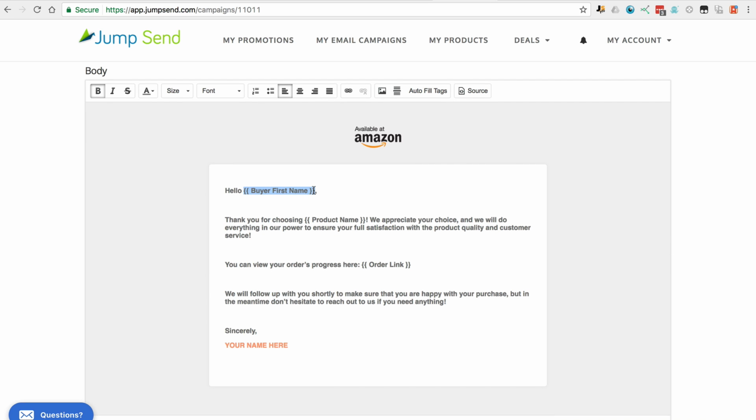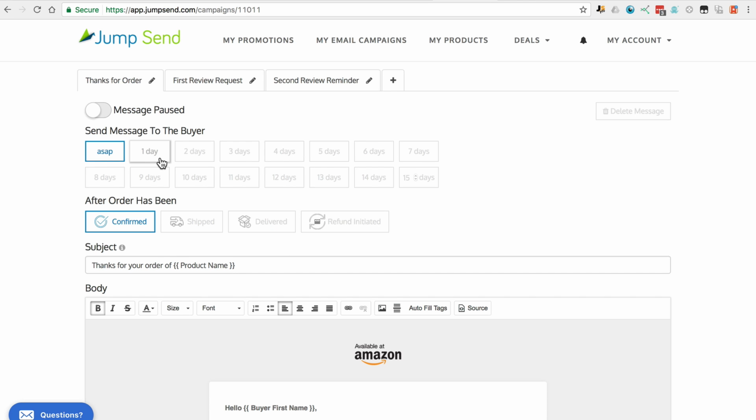These are things called autofill tags. This will automatically grab their name and their order number from Amazon. So that part's all done for you. You just need to change the main text if you want to, or you can leave it as it is. Of course, put your name in there. Up above, you can choose the frequency of when it goes out to the buyer. So in this case, it's as soon as possible after an order has been confirmed.